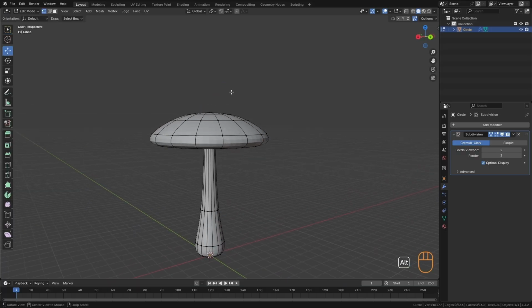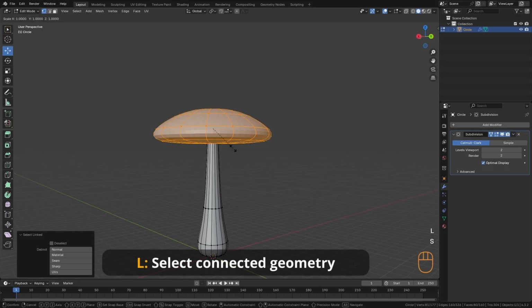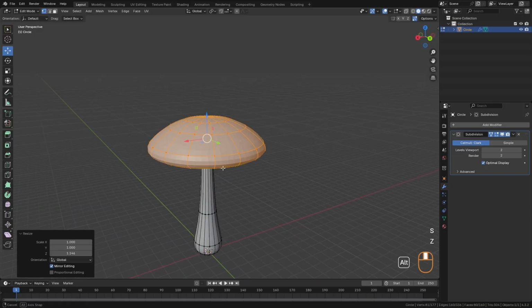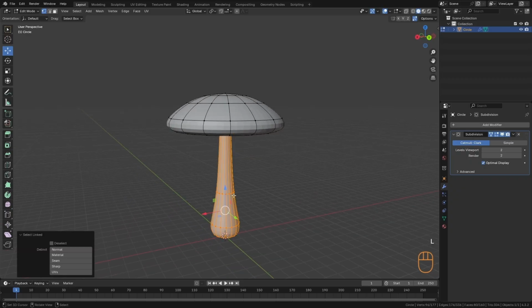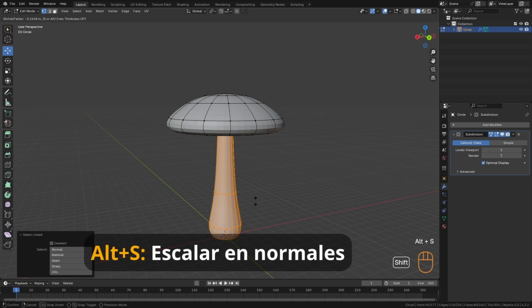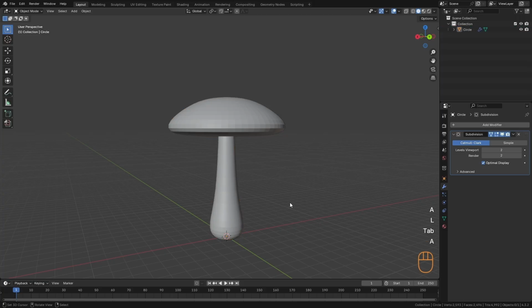For example, I think we can make it a little more elongated here above. I select this whole part with L and press S and Z to scale it on the Z axis, and the stem, I want to make it thicker. I select it with L and press Alt plus S to scale it in the direction of the normals, and this way everything is a little bit thicker.